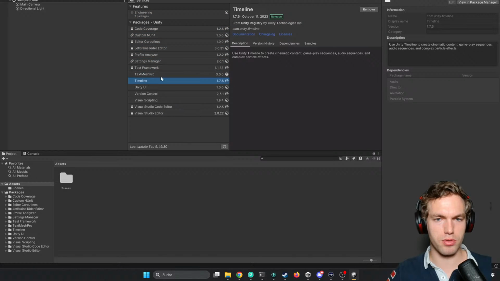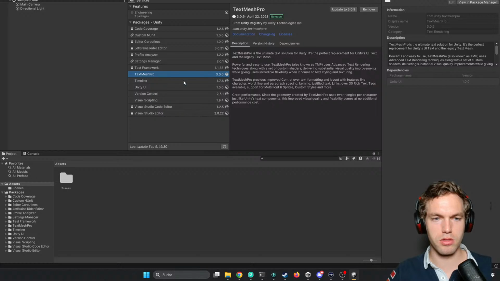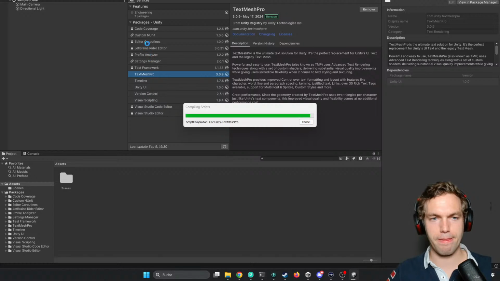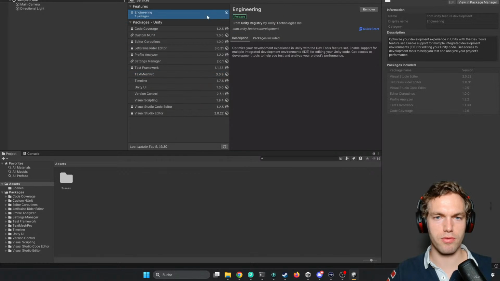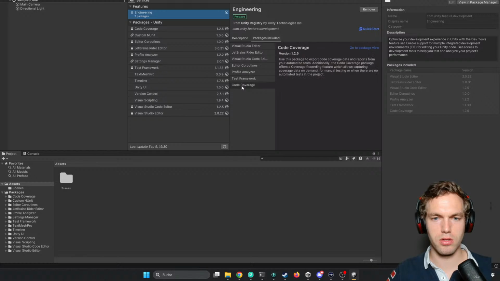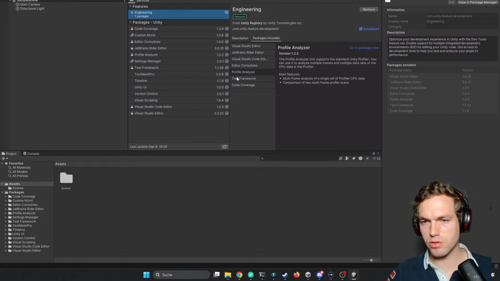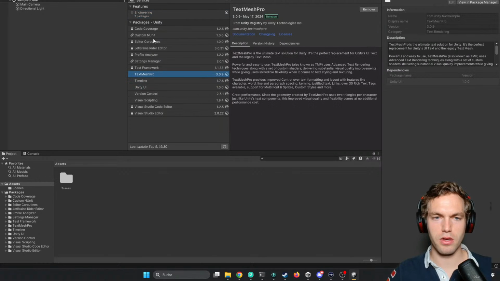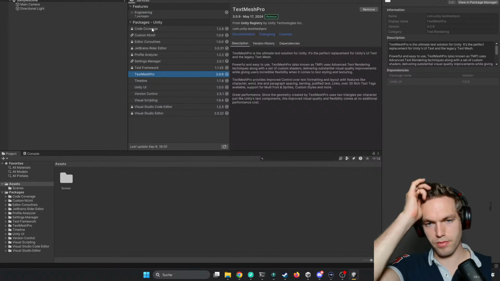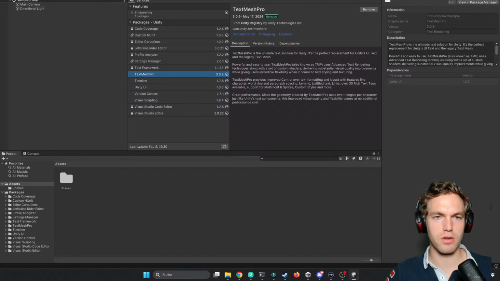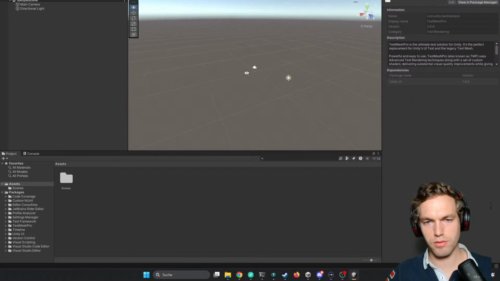Settings Manager, TextMesh Pro. Oh, this is default now. Interesting. Okay, let's update this. Why is this not updated? Timeline, Unity UI. I think that's okay. I don't remember how to get rid of those individually, but maybe you have to get rid of this one. But I think the profile analyzer can be useful, for example, when you build the app, that you see the size of the APK and stuff. Okay, so I think we're good for a first scene.